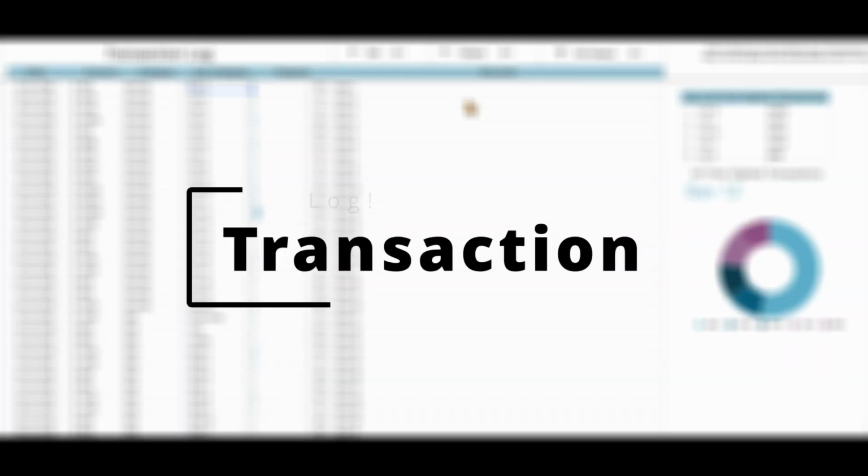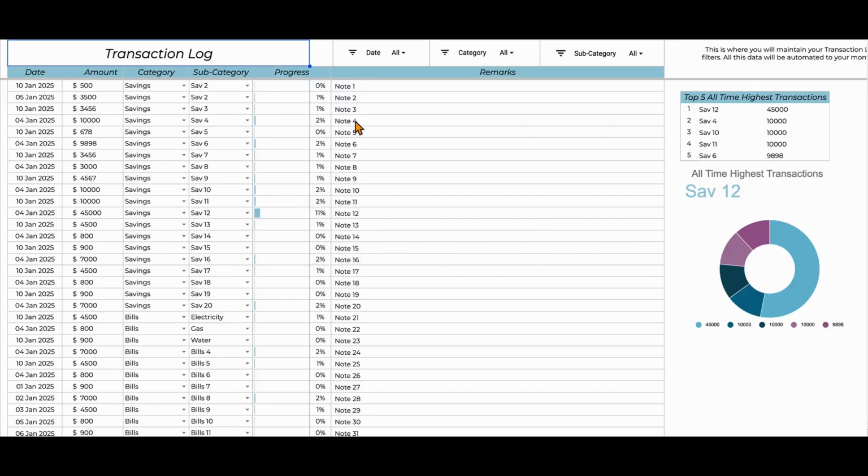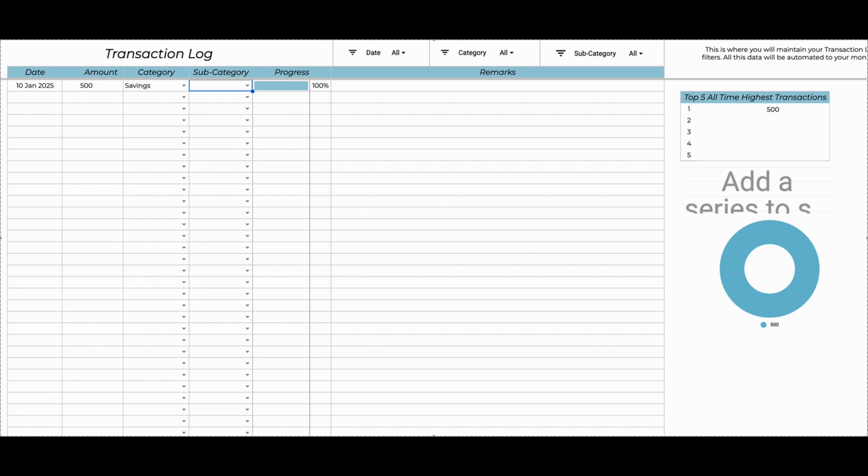Next up, the heart of the dashboard, the transaction log. Here's where you'll record every transaction: date, amount, category, and subcategory. You can also track your progress and leave detailed remarks. Example: on January 10th, you can log $500 in savings under SAV1 with the remark, salary for the month of January.